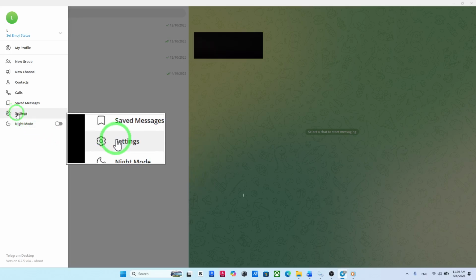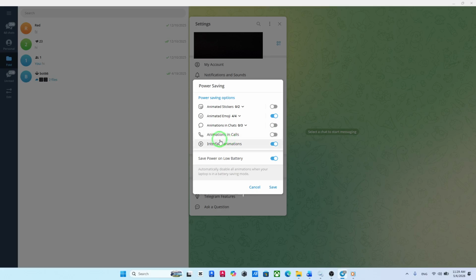A side menu will appear. From here, click on Settings to open your account settings. Inside Settings, scroll down a bit until you find the Advanced option. Click on Advanced to access more detailed controls.